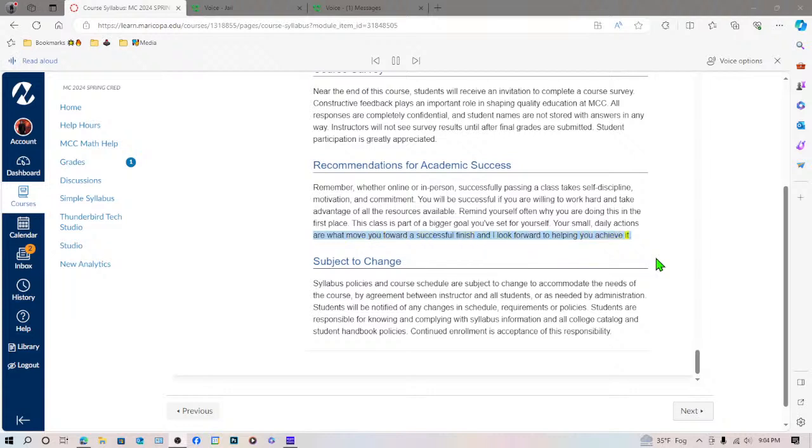Subject to change. Syllabus policies and course schedule are subject to change to accommodate the needs of the course, by agreement between instructor and all students, or as needed by administration. Students will be notified of any changes in schedule, requirements, or policies. Students are responsible for knowing and complying with syllabus information and all college catalog and student handbook policies. Continued enrollment is acceptance of this responsibility.